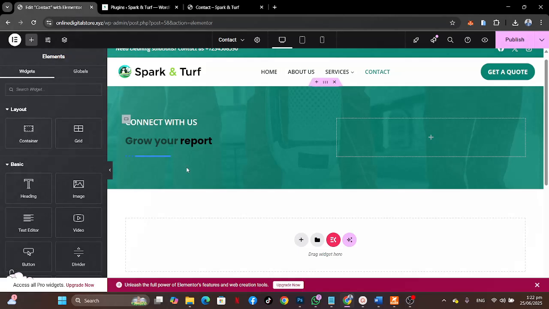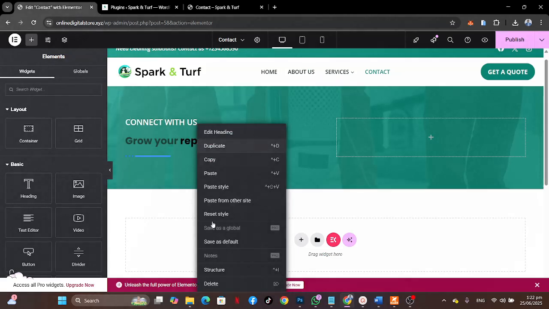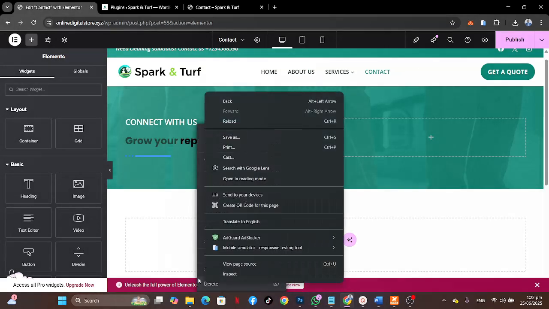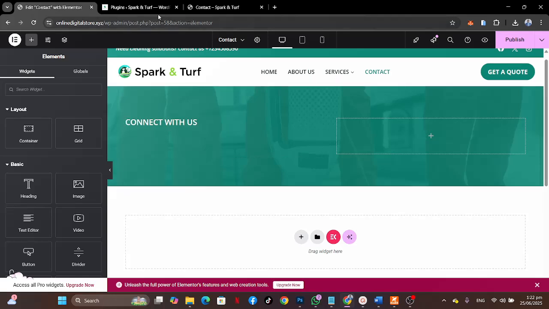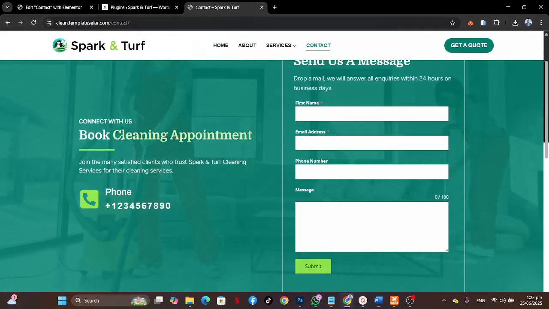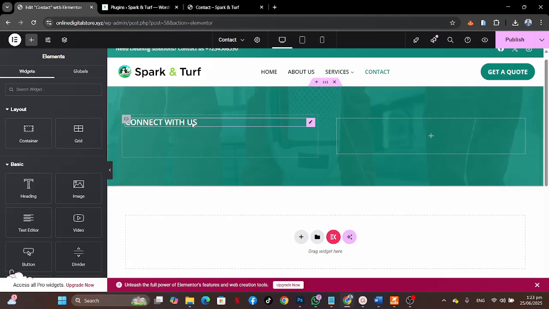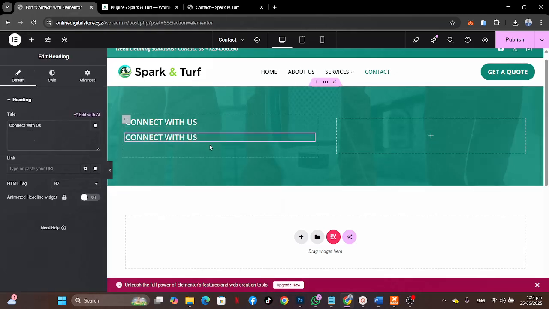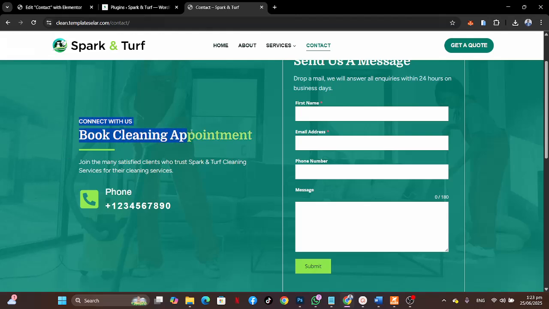Now let's style this heading. What I'm going to do is just delete this one, and then try to use the normal Elementor to do this heading. But you see that we can't have this hover animation over here. Okay, because if we duplicate this one, let's duplicate this one and then change this one to the booking.